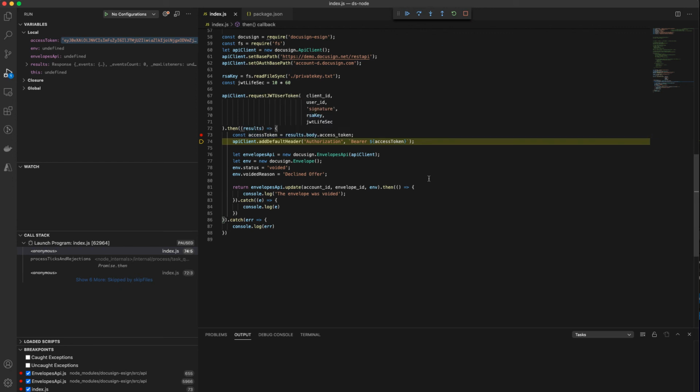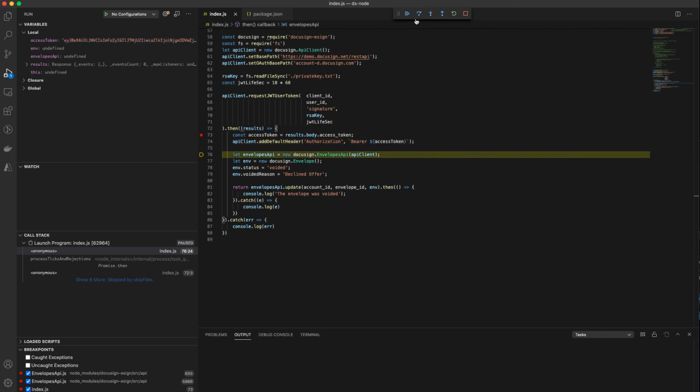Now, the next step, we're going to set this access token as our default header. And that's it. That's all we need to do. The rest of the code remains intact.